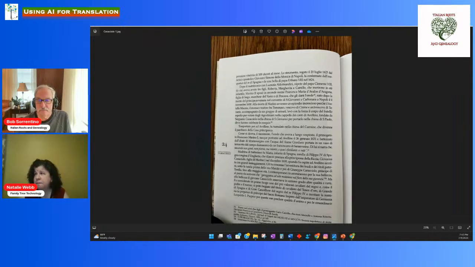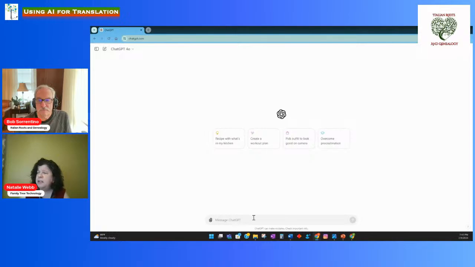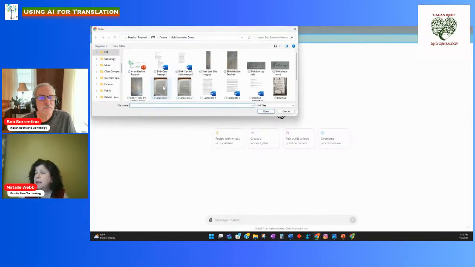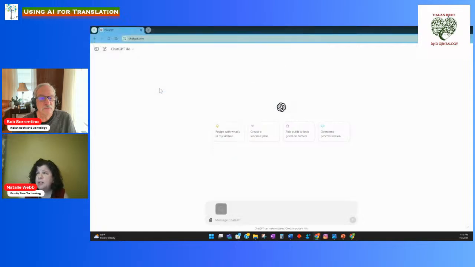So what we're going to do is, down here by the text box, you can see that there's this little paper clip, just like for Facebook or just like if you had an email and you wanted to attach the photo that we're going to be talking about. So I'm going to click on the button, and then I'm going to attach the file that I just showed you.